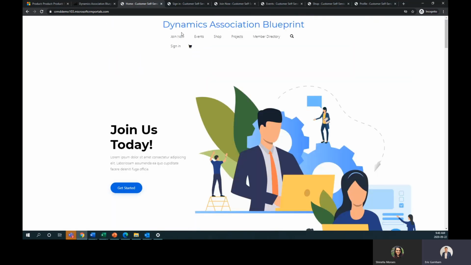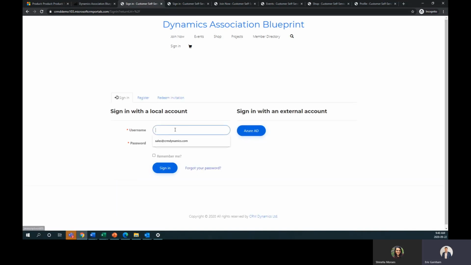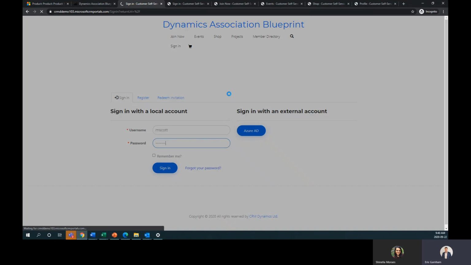What I'd like to do today is we're going to go into a quick sign-in process to see what things look like as we go through that. While we're waiting for this, oh, nice and quick today for the screens. Apologies. So what we're going to do here is we're going to log straight in as Michael Scott. Take a look at Michael's profile and some of the things that he can do within the portal.